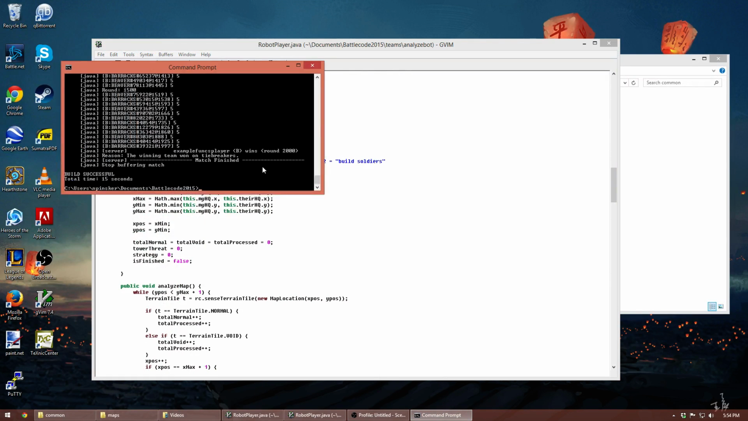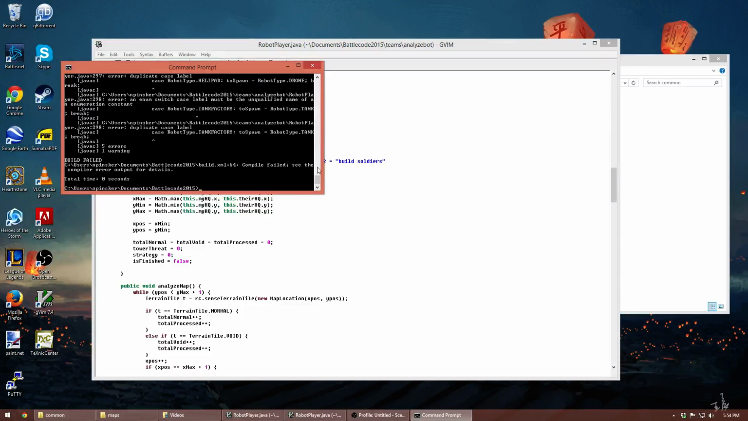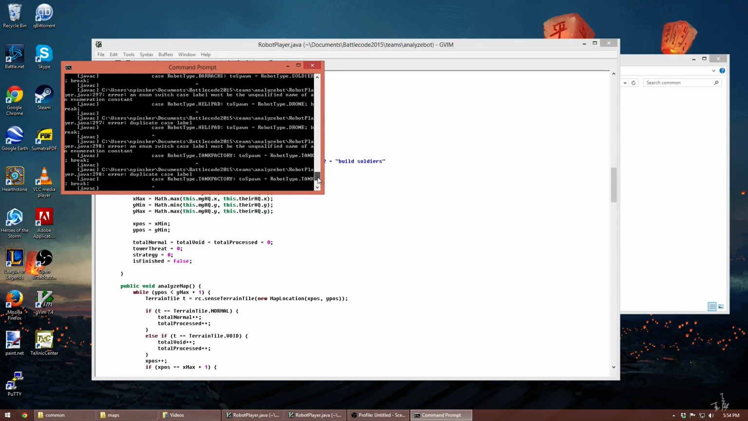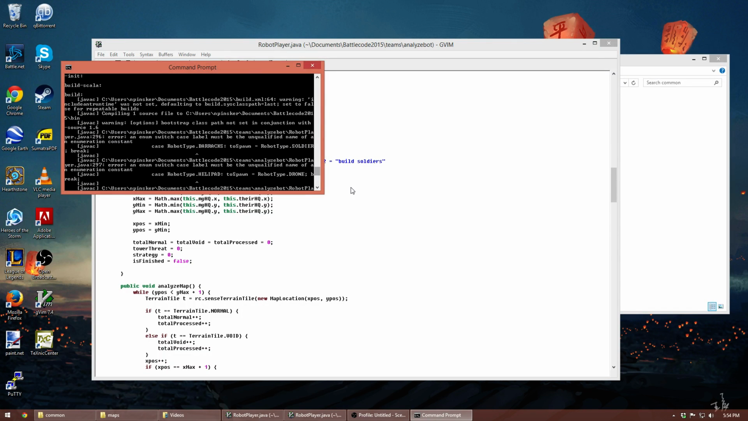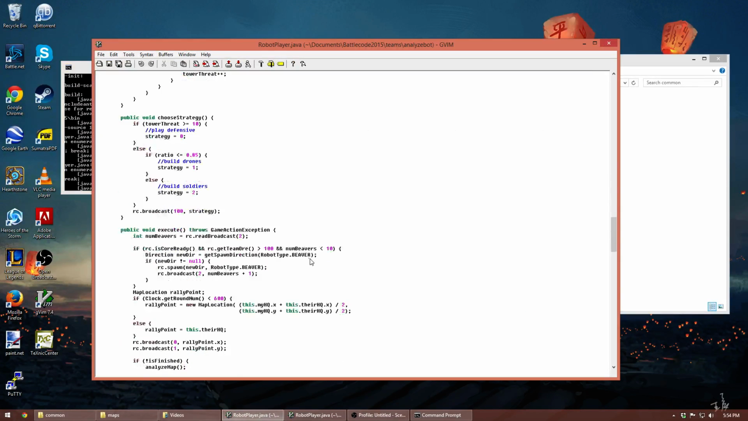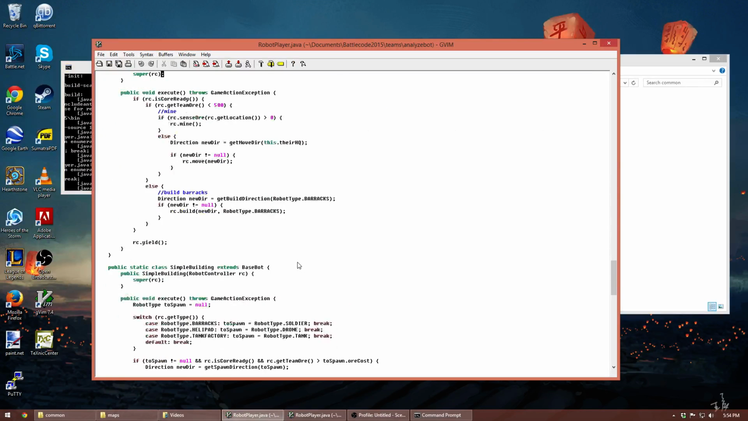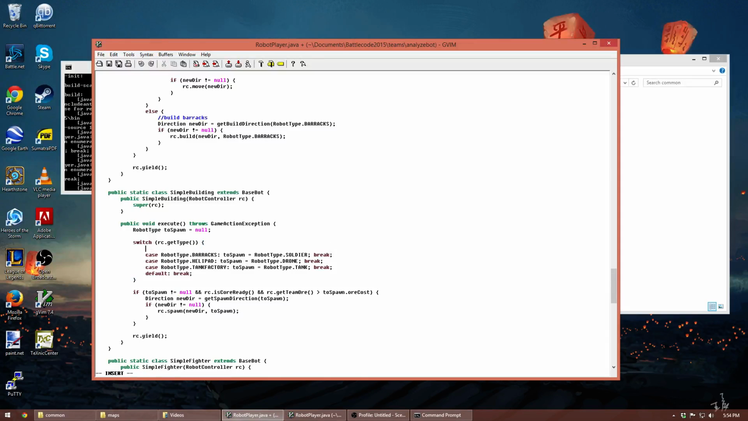What else do we need to do? If we're not sure, we can just run it and see what kinds of errors it gives us. Oh, I see. Switch actually doesn't work with robot type. So I'll just change these to if statements.